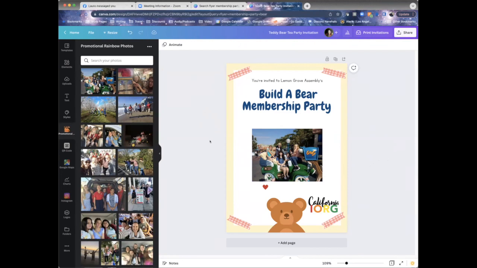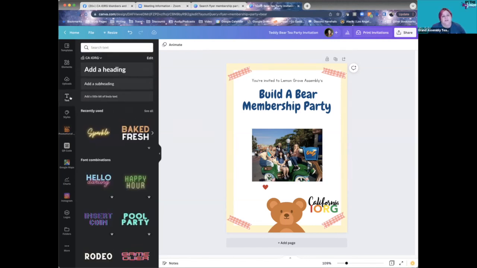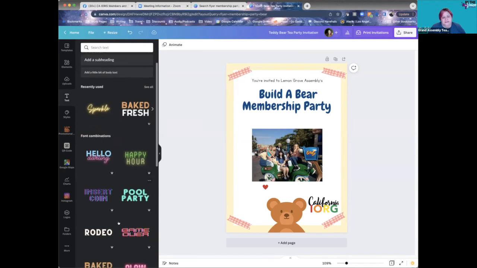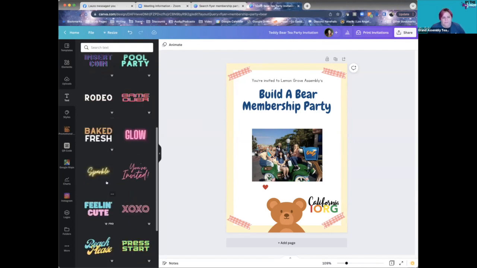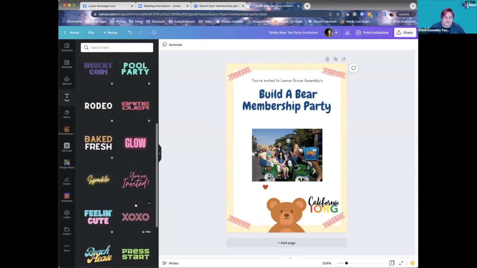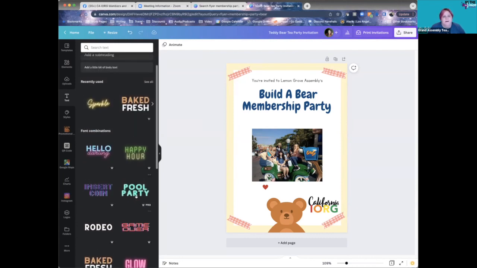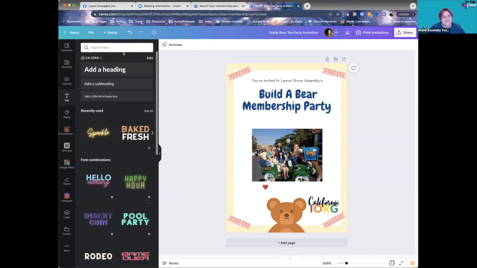Yes. So, adding elements. Over here on the left, there are all these little buttons for elements and text. So if you click on text, you can add a heading, a subheading, or body text. Or you can add these cool little funky texts that are pre-made for you. They're pre-designed with shadows or neon glows or things like that. I'm going to also show you how you can do this on your own in a second.